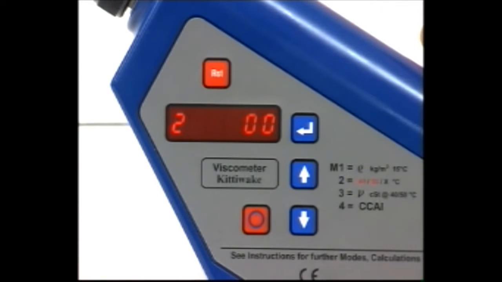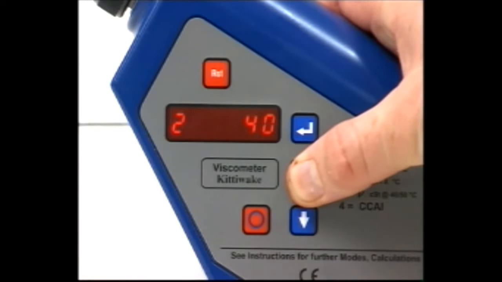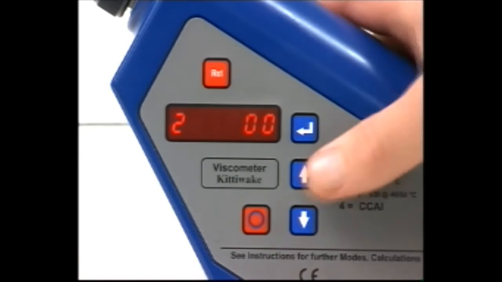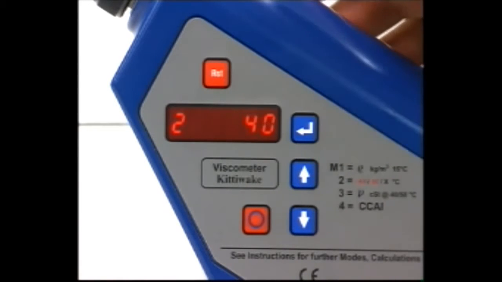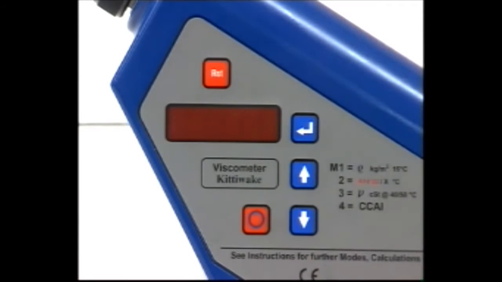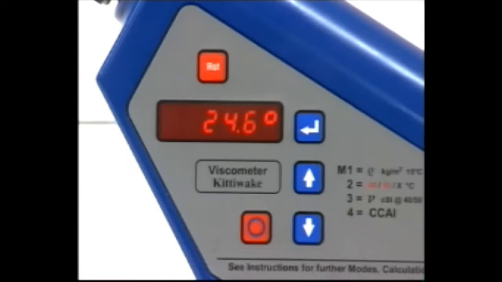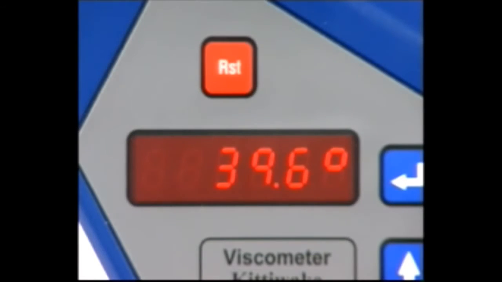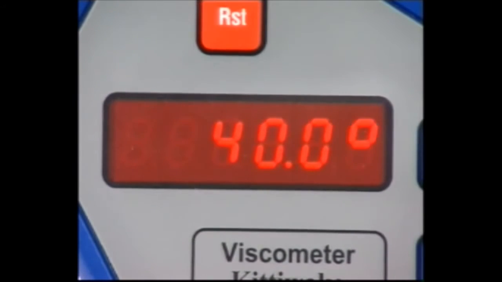Unheated lube oil corrected to 40 degrees Celsius, heated lube oil at 40 degrees Celsius, heated fuel oil at 50 degrees Celsius. Press return to select the setting. The temperature display will flash as the oil is heated, and the degree symbol will flash until the oil temperature is stabilized. Because the viscosity of oil is so dependent upon its temperature, it is very important that the temperature in the viscometer is accurately controlled and allowed to stabilize.